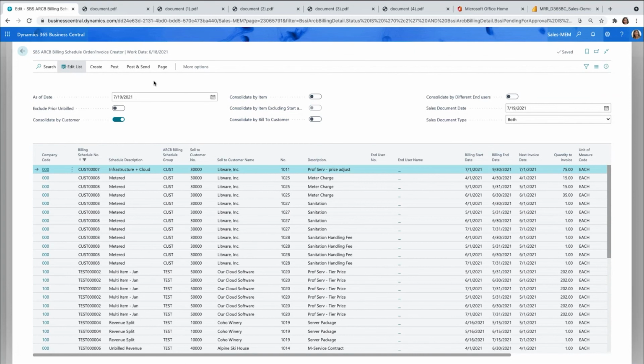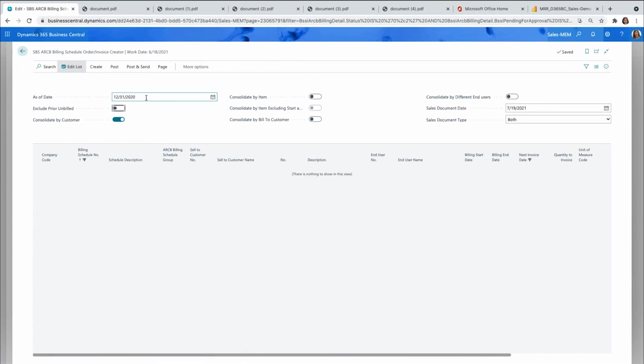And when I come in here, the most important field here is the as of date. This is going to determine which lines on which contract are going to be brought in here from an invoicing standpoint. So if I were to say, well, I want to make sure everything's been billed, and I'm going to go back to a prior month. And this is how you can see that once it's been invoiced, it's not going to come in and be inadvertently invoiced in duplicate. So when I put in this date, these lines are blank. That means I've already invoiced everything.